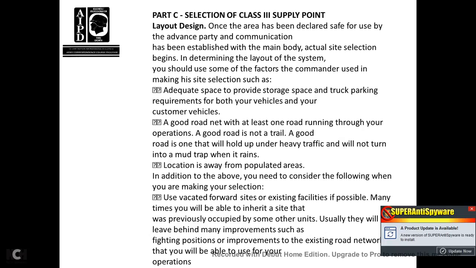A good road is not a trail. A good road is one that will hold up to heavy traffic and will not turn into a mud trap when it rains. Locations away from populated areas. In addition to the above, you need to consider the following in making your selection.